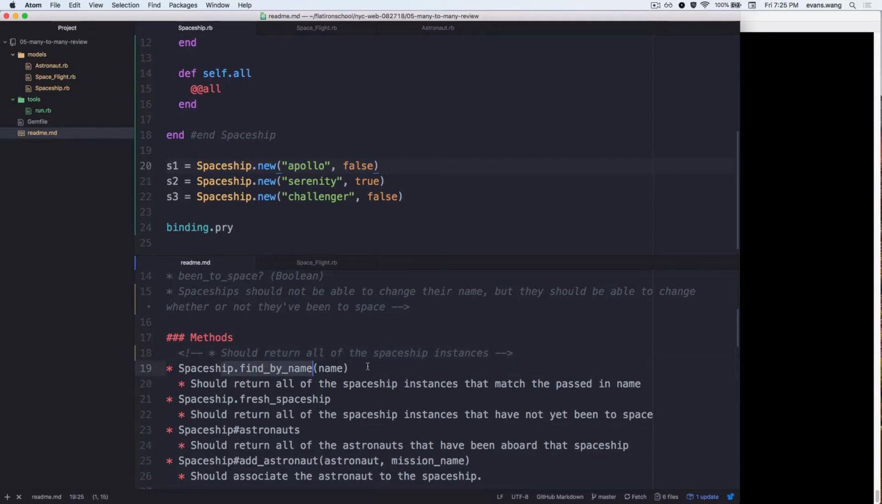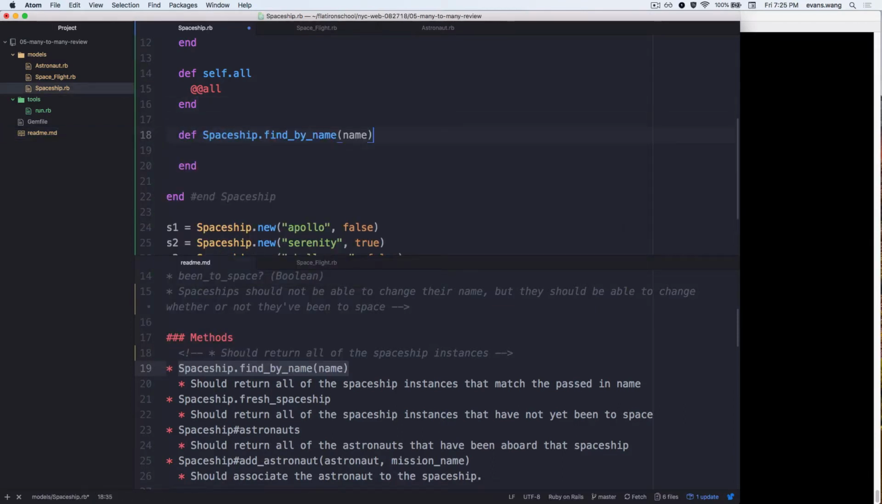Spaceship dot find by name. What kind of method is this? This should be the class, yeah? So, this is exactly what I'm calling it. So, why bother reinventing the wheel? How do I call classes?